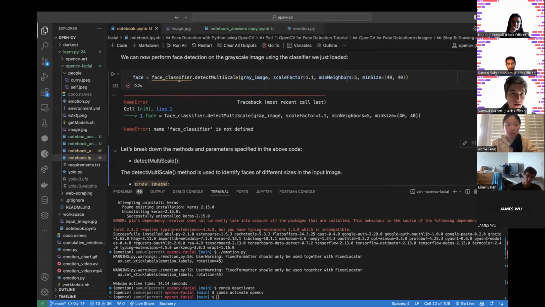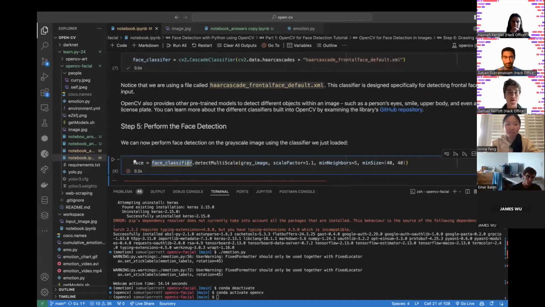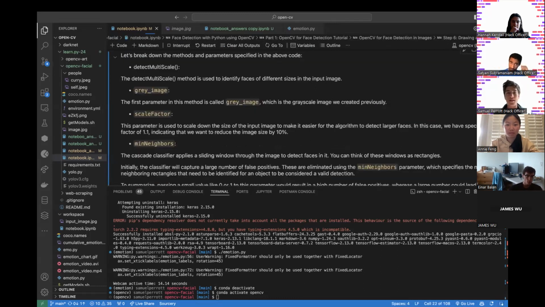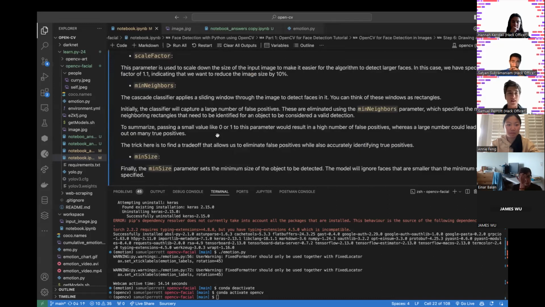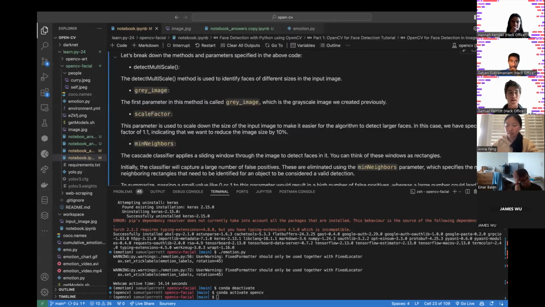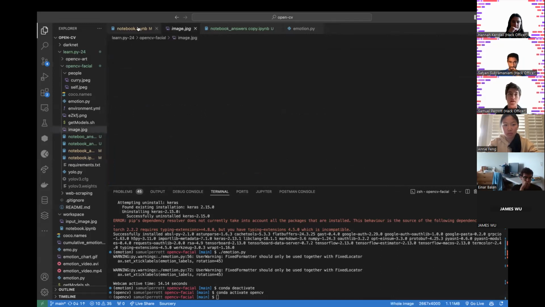Did I misspell something? Oh, I misspelled it over here. Cool. And let's just go ahead and see faces. As you can see, it is a list of faces, and each face is basically a tuple or a list that defines a rectangle. In this case, only one face was detected, which we would expect because there's only one face inside of this image.